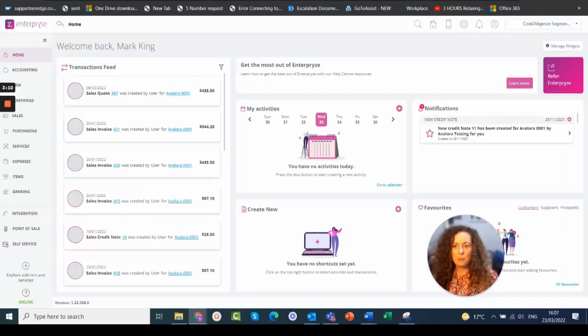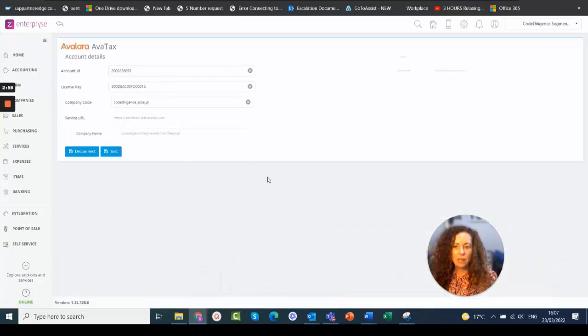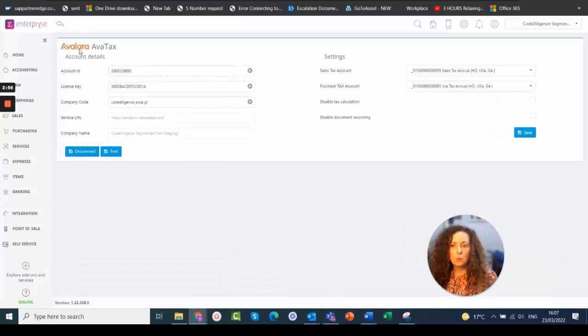So let's jump straight back into Enterprise. If we proceed down here on the left-hand side to explore add-ons and services, click here, double-click on the Avalara icon. And in here, you will be asked to put in the account ID, the license key, which I've mentioned, coming from the Ava Tax settings, and the company code. So these will all be generated.